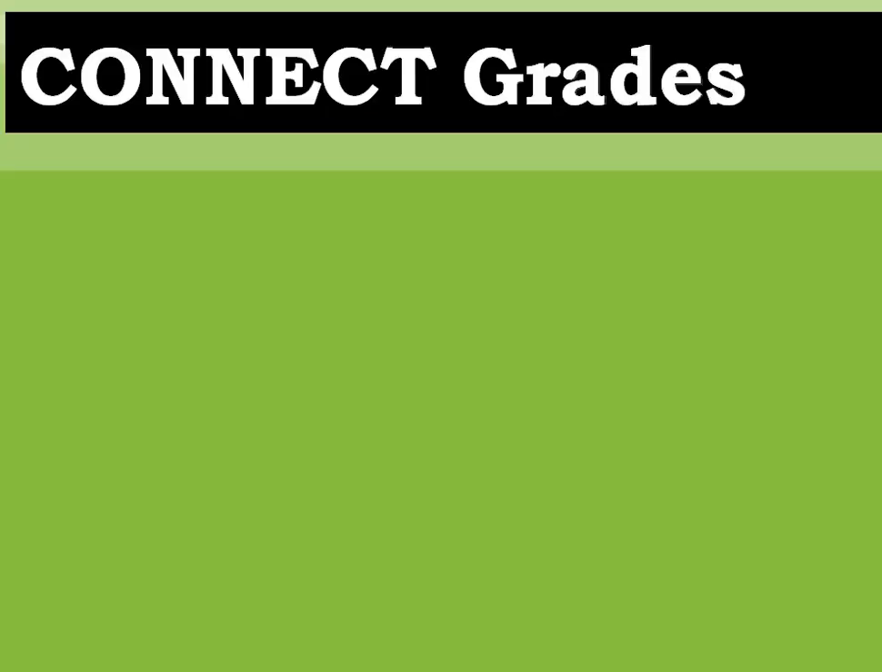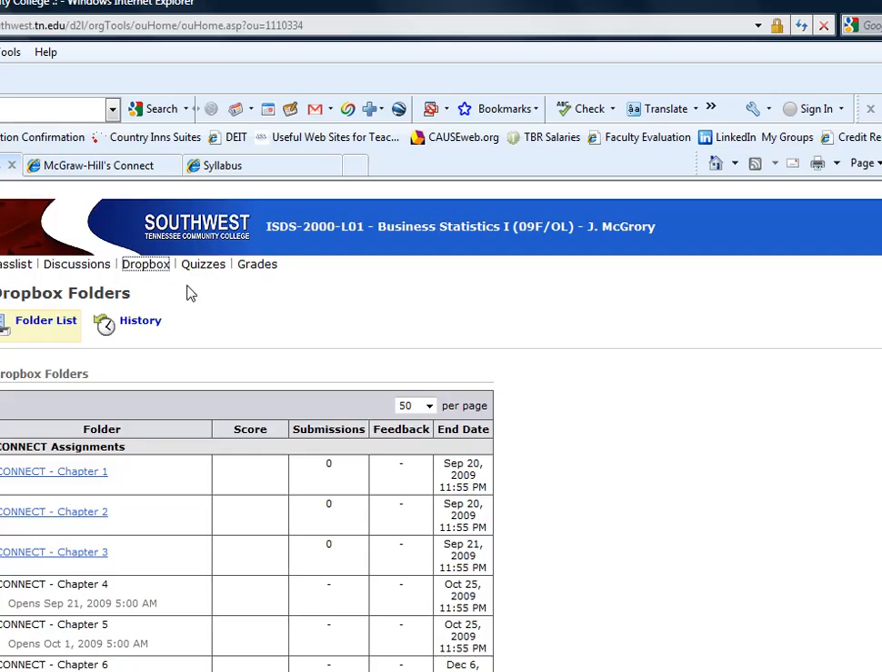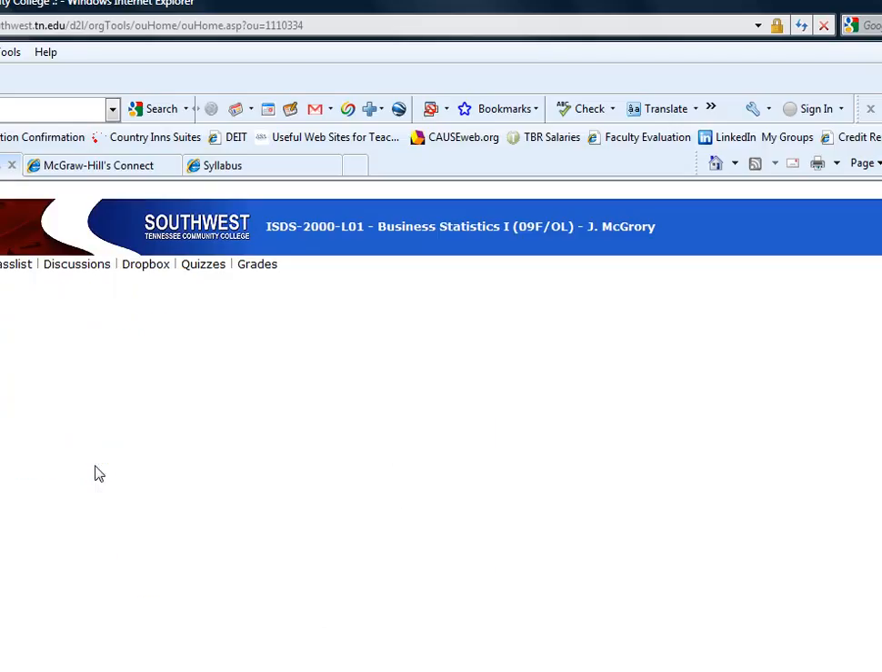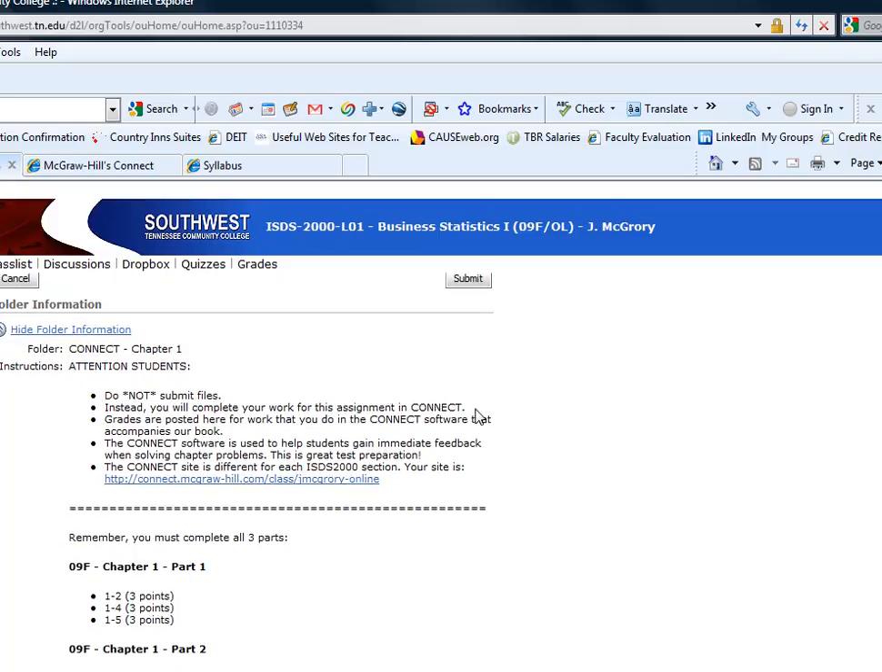One of the first questions is about accessing the Connect system and the Connect grade. First of all, if you go into Pause, under the Dropbox folder, you'll see that I have placeholders here for the Connect assignments. I use these placeholders to give you instructions for accessing Connect. Notice that I tell you not to submit files into this area. But whatever your class section is, you should find the hyperlink here to access that.